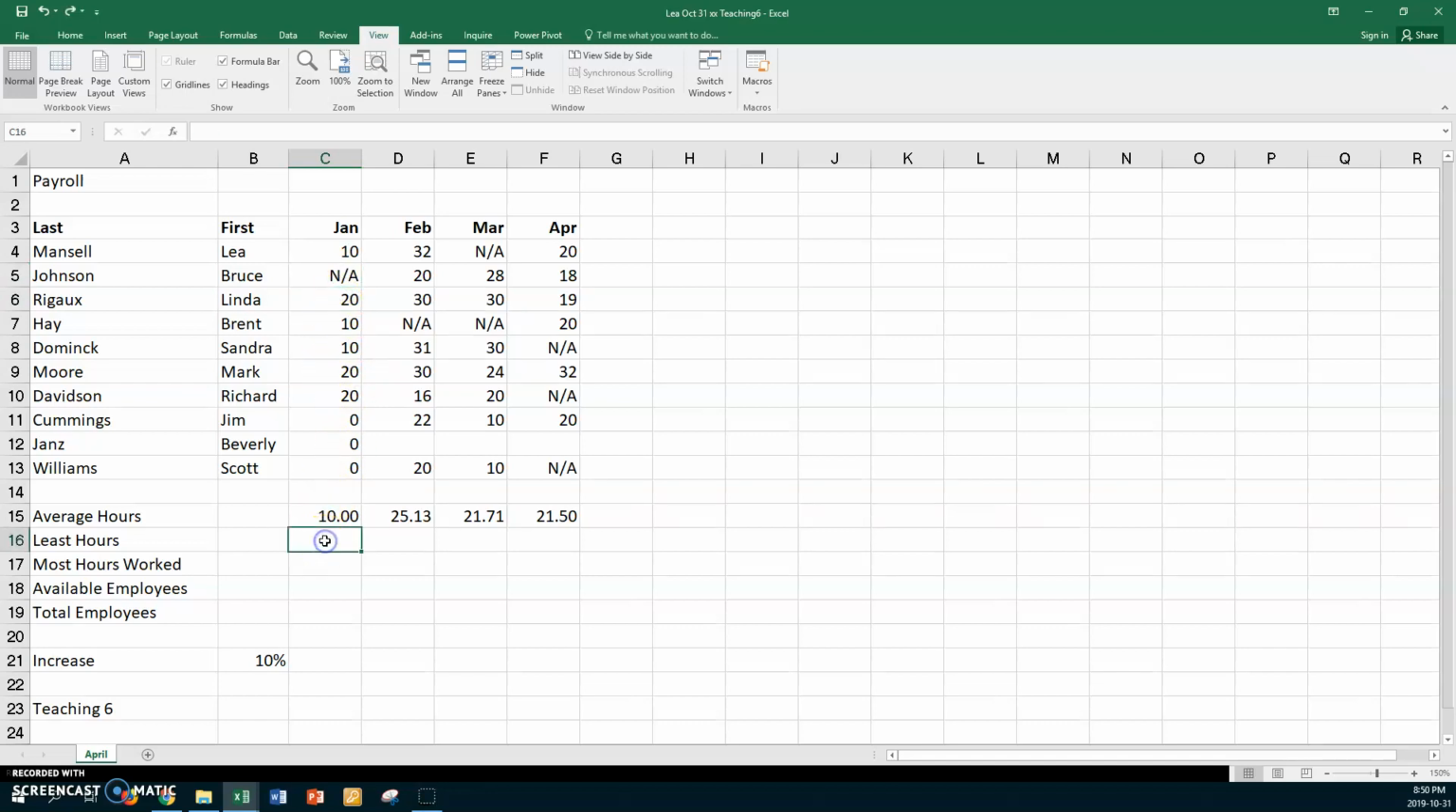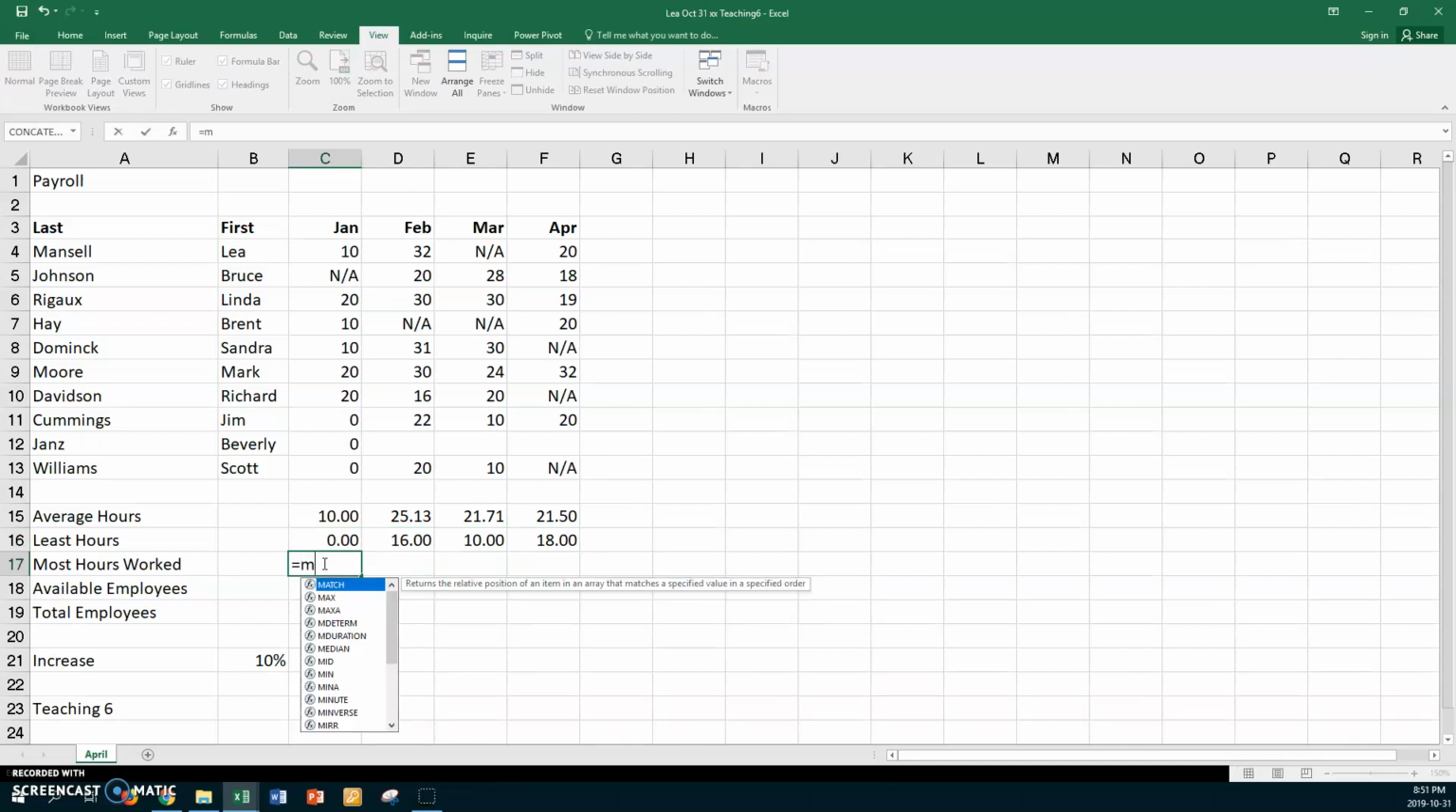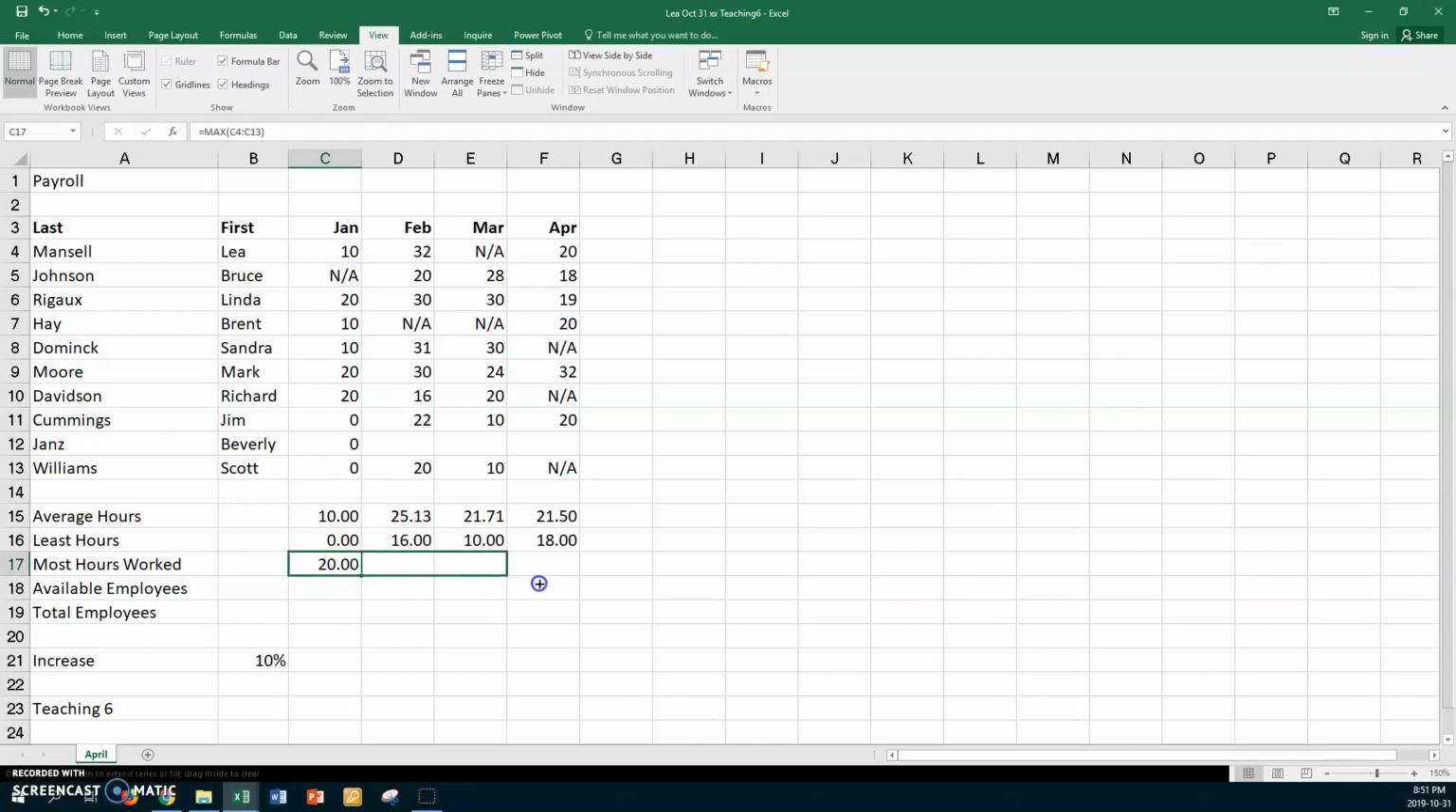All right, least hours worked. Remember equals minimum. And again, you want the same numbers. And there's your minimum. So 0 is a value, so that's your minimum. Blank and text does not count. Now, most hours worked, remember, is equals max. For maximum, highest, the largest, and you want to find the maximum hours, and the maximum was 20. And you're going to drag across.